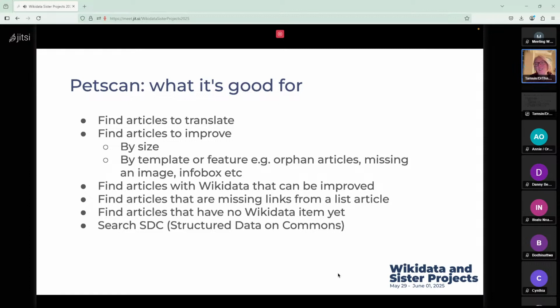I like finding articles with Wikidata that can be improved. So you can do things like find all the articles in the category 1938 births or something, and then look and see if any of them don't have a birth date on their Wikidata item.